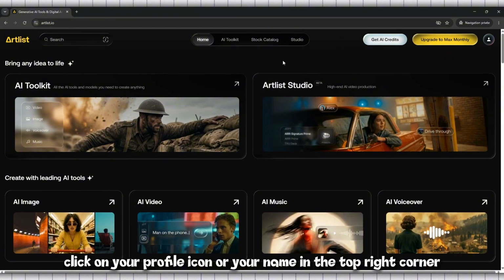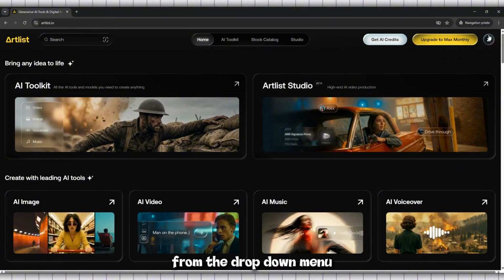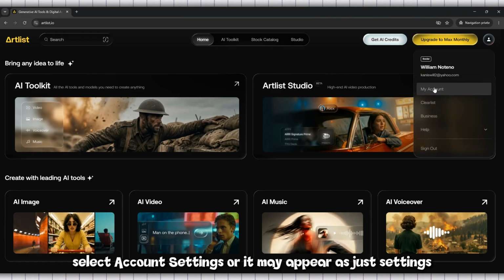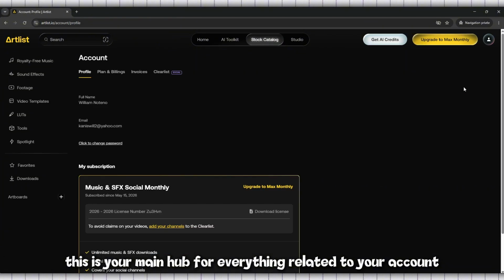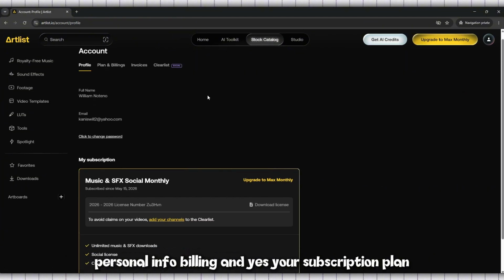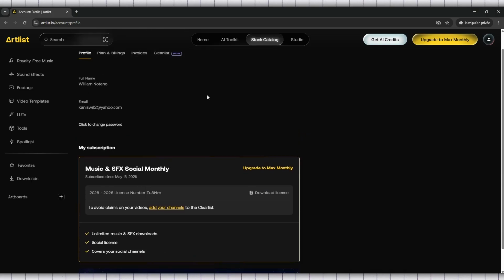Once you're logged in, click on your profile icon or your name in the top right corner. From the drop-down menu, select Account Settings, or it may appear as just Settings. This is your main hub for everything related to your account, personal info, billing, and yes, your subscription plan.